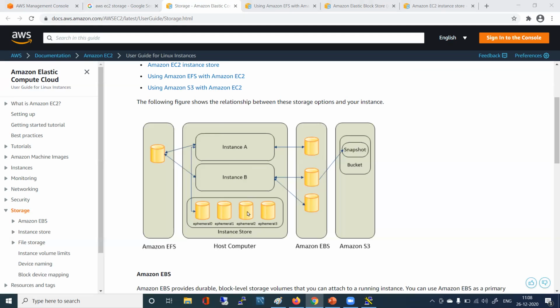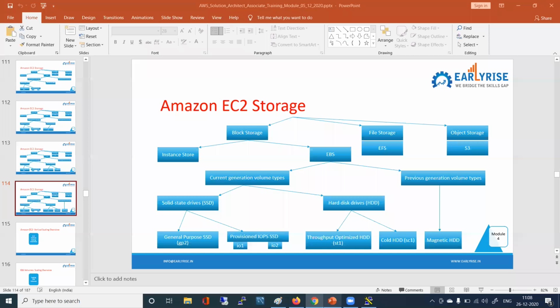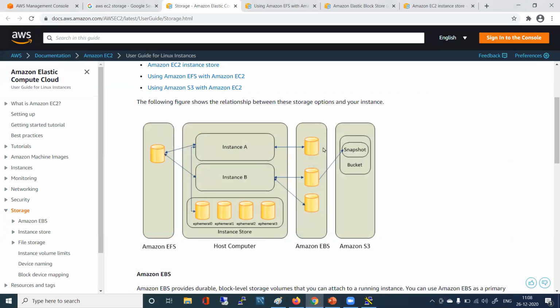So this is local storage. We have seen that EBS and the EC2 instance store are both block storage. Now think, this EBS has independent existence, but this instance store doesn't have any independent existence. It cannot be mounted to a different server.